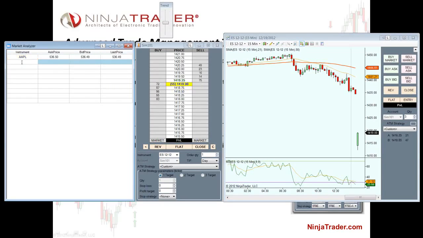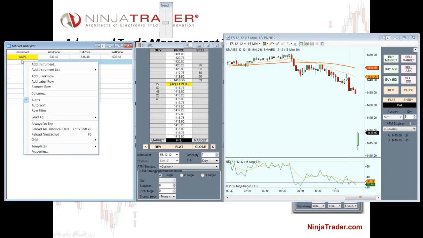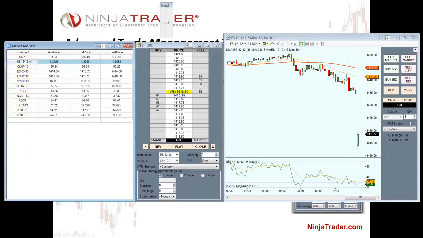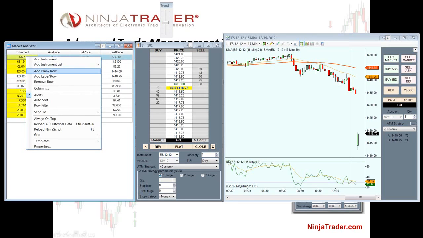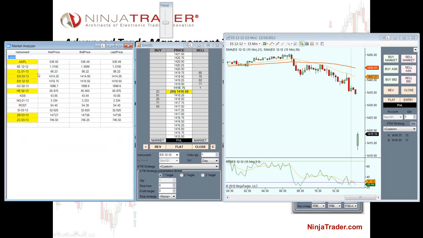Now, if we'd like to add an entire list of instruments, we can do that as well from the Add Instrument List option here in the right-click menu. So we have our default list. Maybe we'd like to add that in. That's going to be everything you have defined for your defaults. And real quickly, let's add a label row as well, again from the right-click menu. We'll just call this one My Instruments.